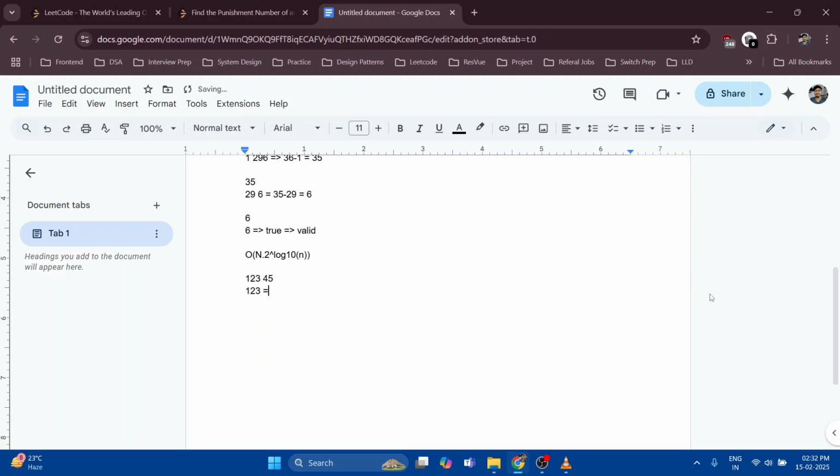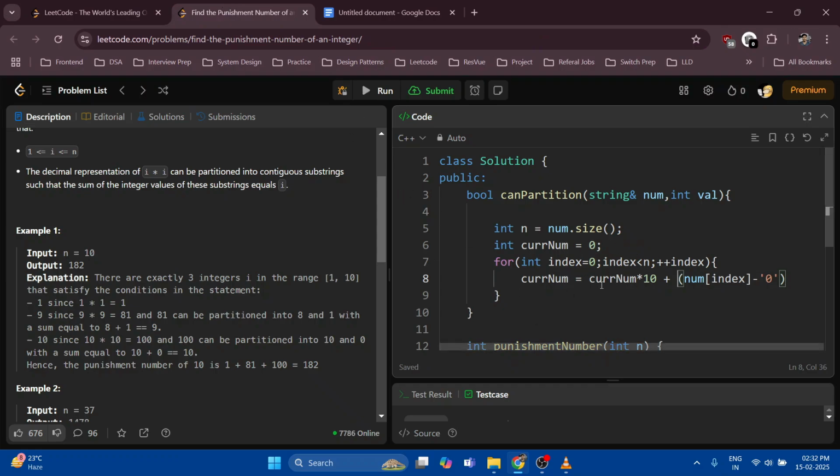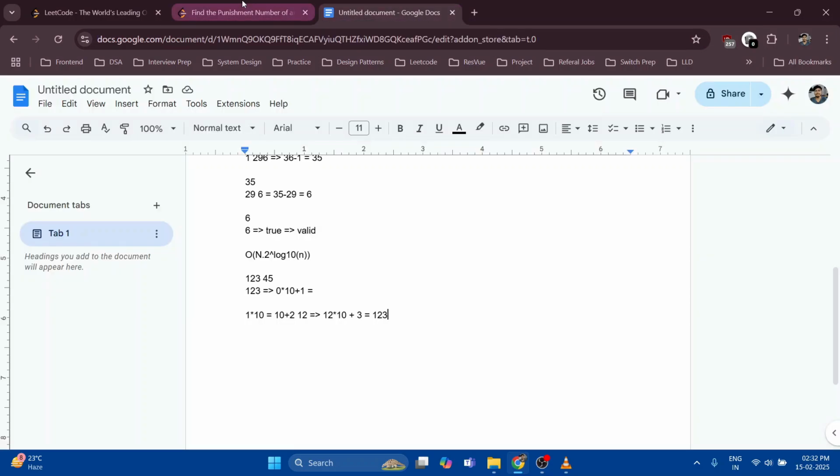So 123 can be written as 0 times 10 plus 1. Then this whole number, how can I understand it? It's a basic algorithm to construct a number from digits. First we get 1 digit, then we multiply it by 10 to make it 10, then plus 2, so it becomes 12, and then we multiply again by 10 plus the digit 3 to make it 123. So what I'm doing is taking all the digits and making a number out of them. So basically a string to number conversion.